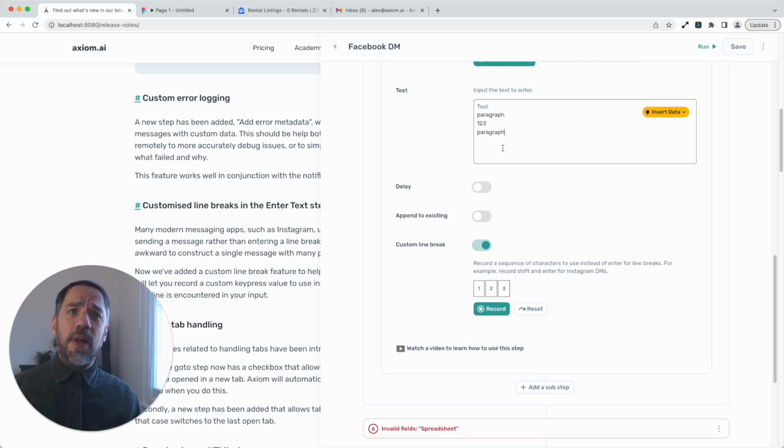Why have we had to do it like that? Well, because line breaks do returns in many of these messaging platforms. So you can't use the standard space or return because it just sends the message, because it acts as a send key. So here we've had this custom ability to do that, which is pretty cool.